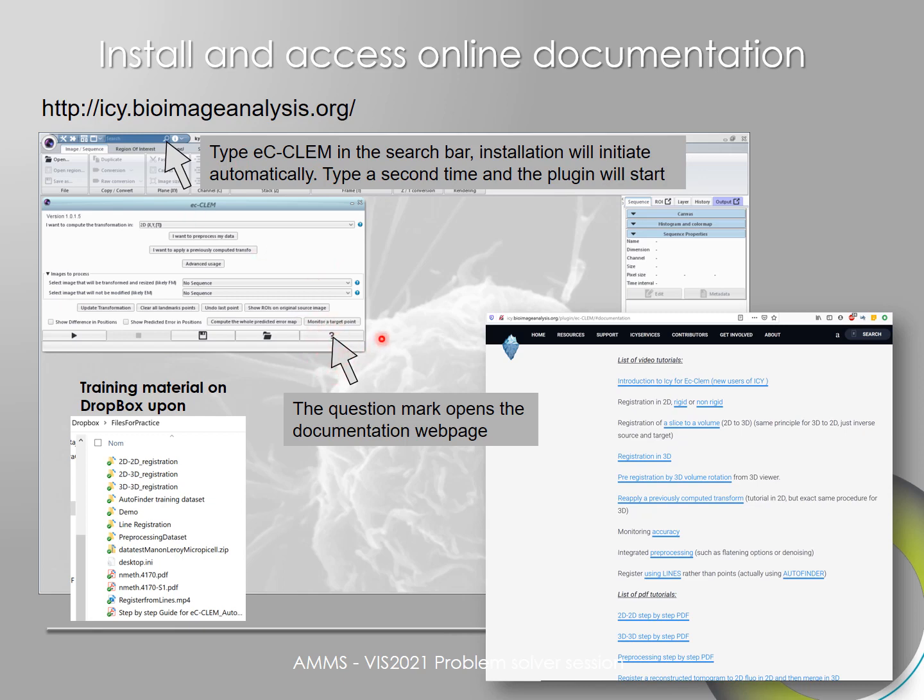If you click on the question mark here at the bottom, it will open the documentation webpage directly, where we have a list of video tutorials: an introduction to Icy, which is not always known, the various ways of doing registration in 2D or in 3D, the registration of a slice into a volume or of two volumes together, how to reapply a previously computed transformation, how to monitor the accuracy, which we've seen before, pre-processing such as the flattening option and denoising, and registration using lines. And for those of you who don't like the video tutorials on YouTube and do not want to hear my voice for so long, there are also 4 PDFs showing you how to do the same work step by step. You just have to print them and take your own notes next to your printout.